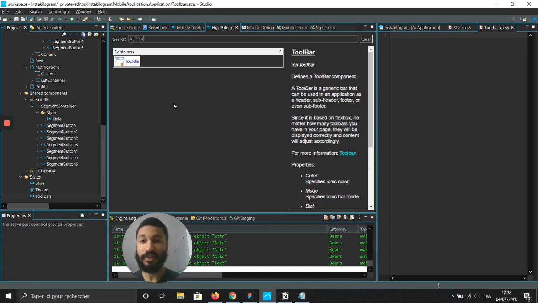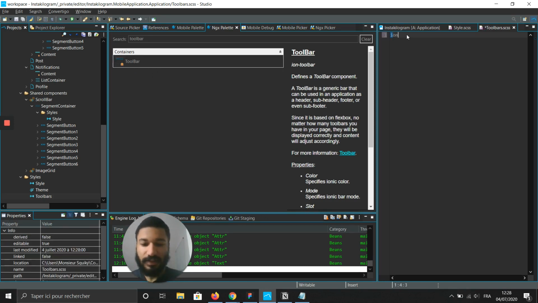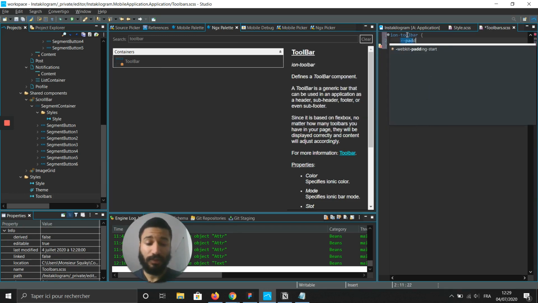So to style my components, and actually all the components, so I'm going to style globally all the toolbars in my app. I can just see here in the tooltip, I have ion-toolbar, and that's just what I need to style it. First thing I'm going to do is adding some padding by using the already available CSS variable, which is just padding start, and I'm going to change it to make it like 16 pixel.